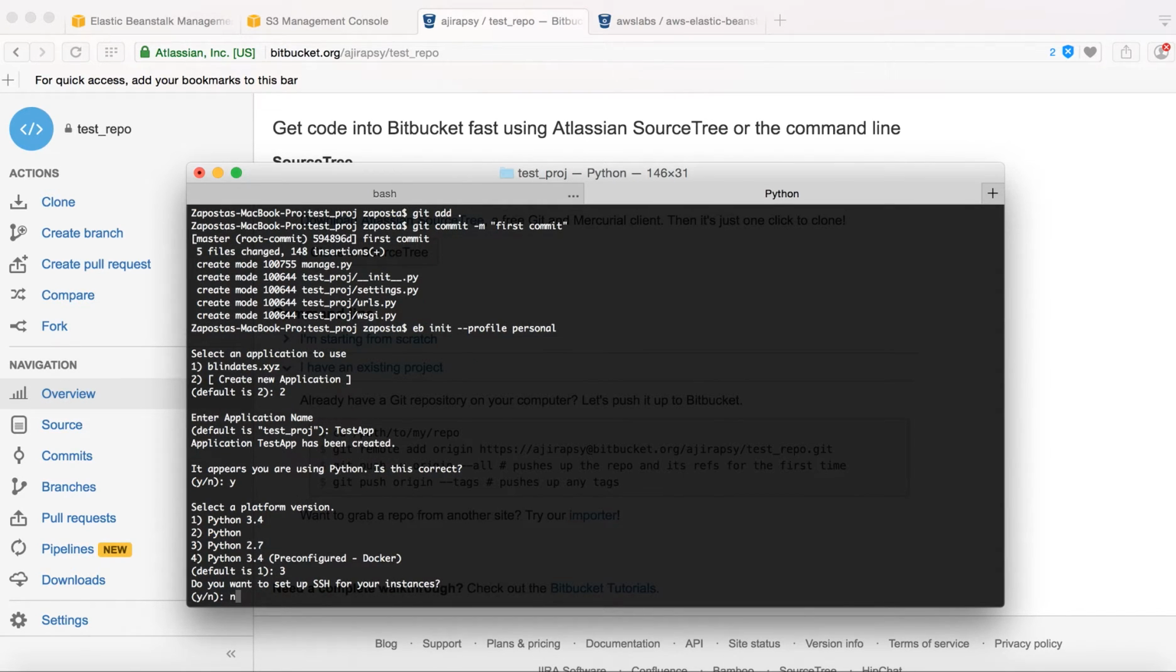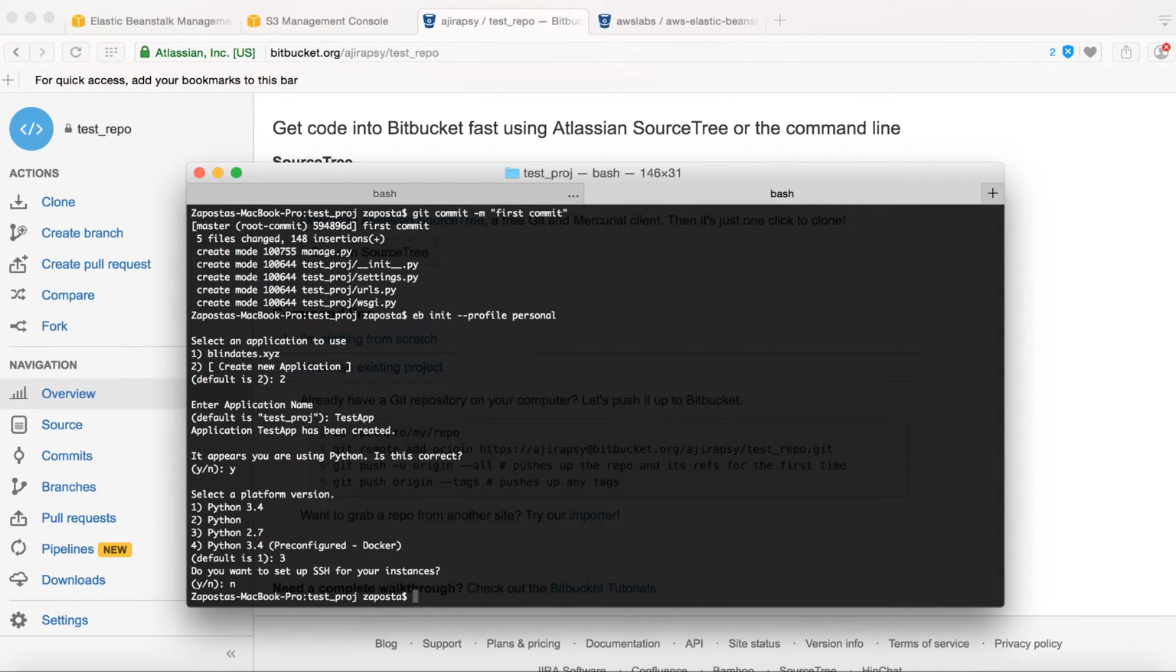Now I don't need an SSH instance. If you want to be able to make remote connections from the command line or terminal, as the case may be, to your virtual server, you could just put yes here so that you'll be able to SSH into your remote instance. Alright, so this is ready now. We're just going to create an environment for this application. You could give it any name, so I'm giving it test environment. The command is eb create and the name of the environment.